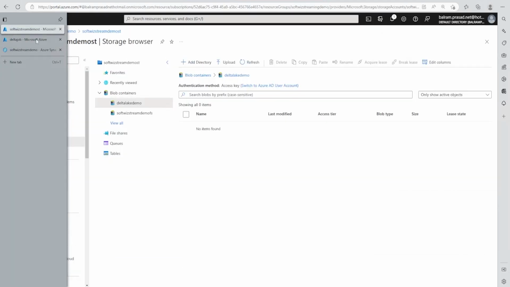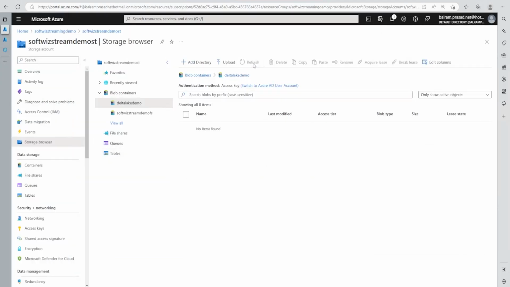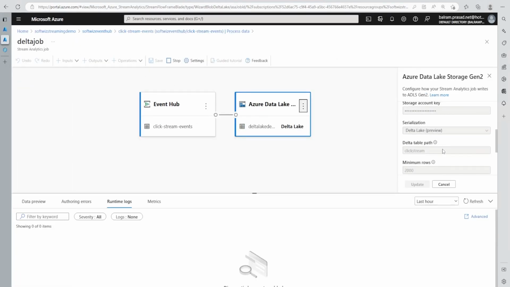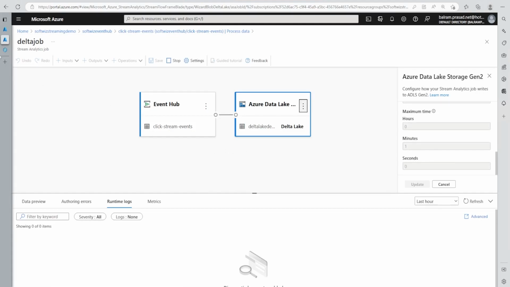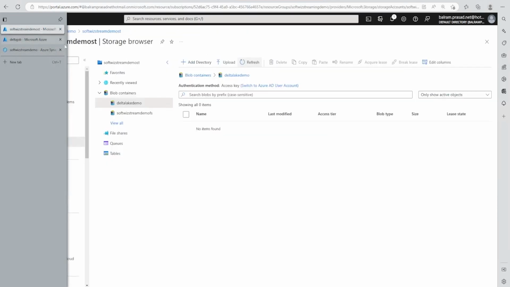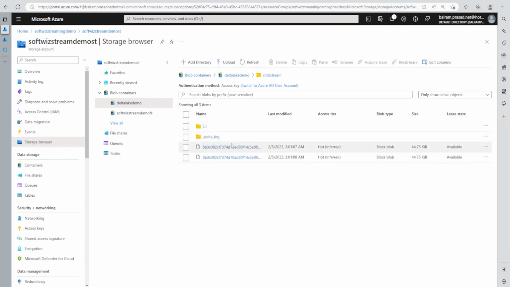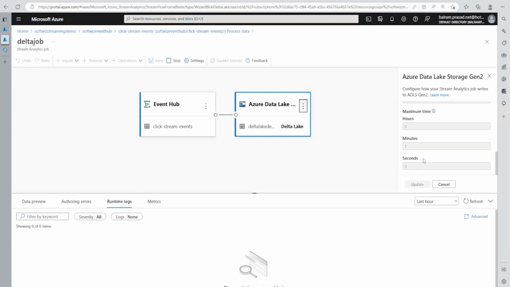Let's go inside our lake and see what is there. It writes at max 1 minute or 2000 rows. So let's wait for 1 minute, or 2000 rows at least. So yeah, now I can see the folder here. It is the Delta log folder, and right now it says that it is in preview, the Delta Lake preview serialization format.